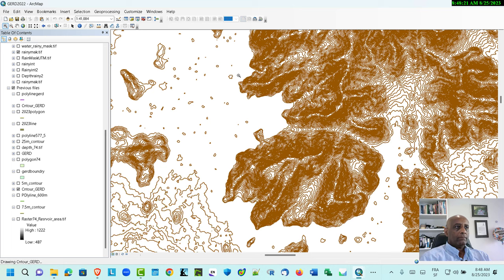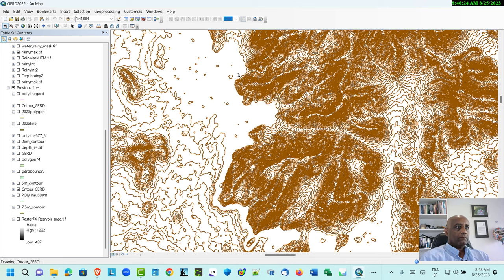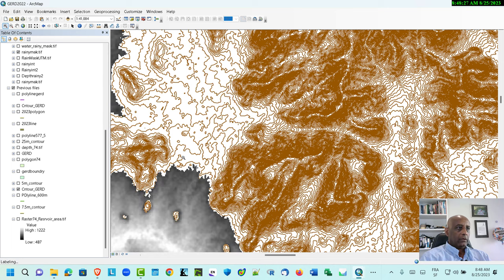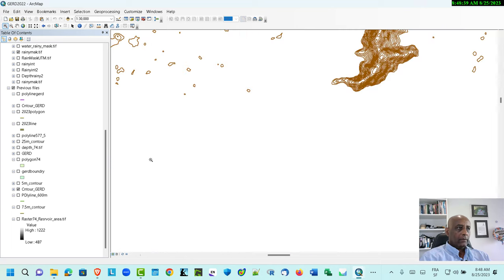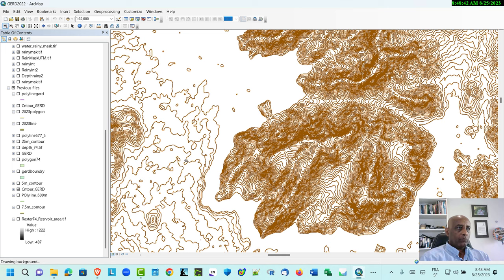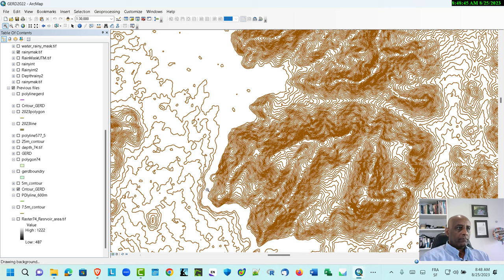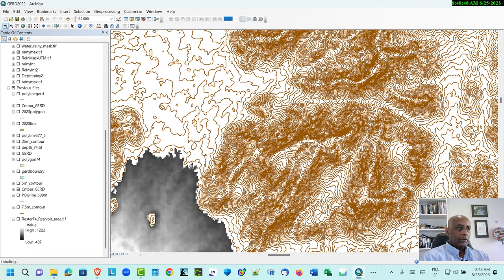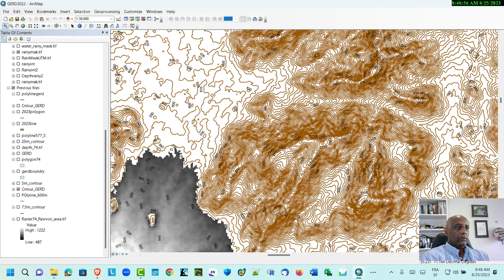The contour line. For the dry season, you see? Here is a contour line. You can pick this. This is a contour line. 570, you can see. Let us give it time because this is a contour, it's a big file. 570. It is 577, the division.